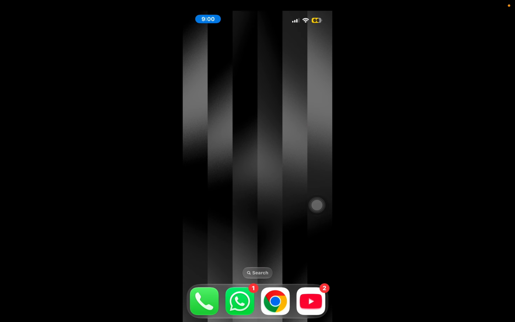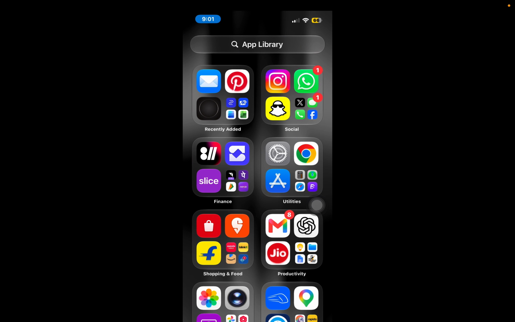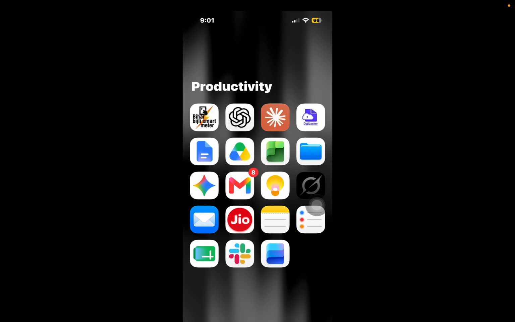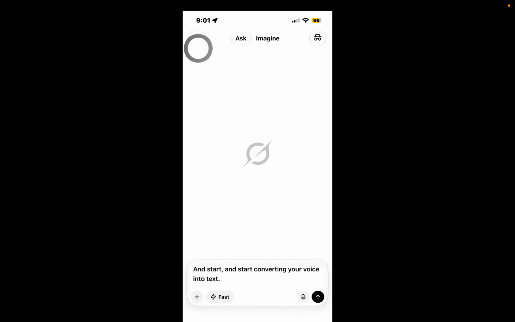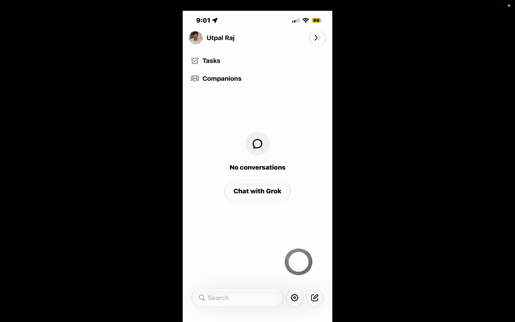So Grok can use memories from your previous chats to provide you personalized responses. However, if you prefer more privacy and don't want Grok to remember details from your conversations, then first open the Grok app on your device. After this, click on the two horizontal lines at the top left corner of the screen and then click on the settings icon from the bottom.